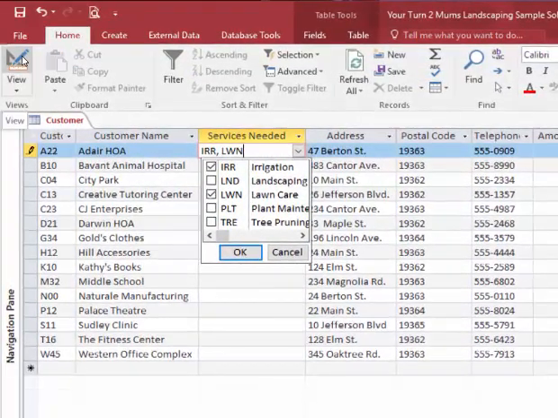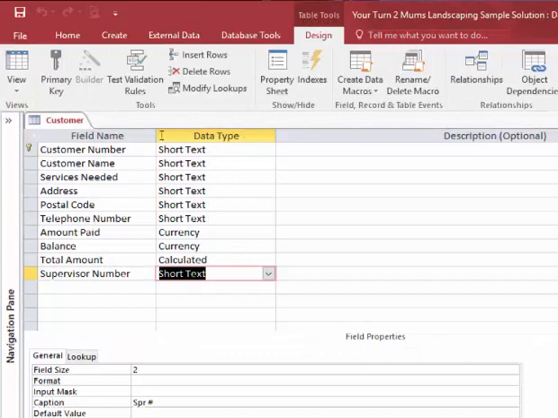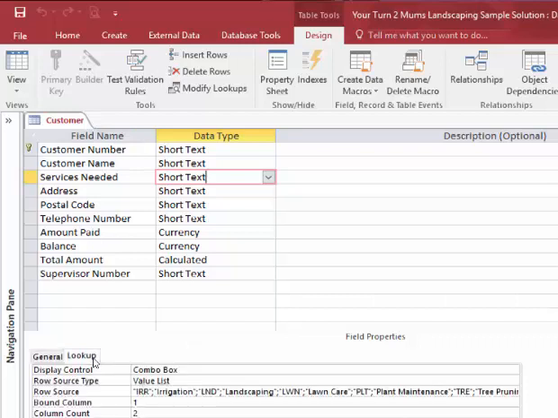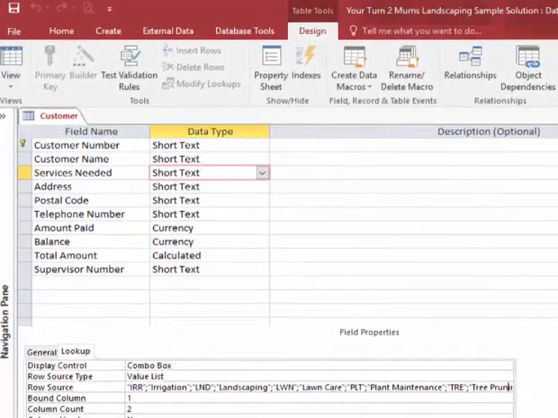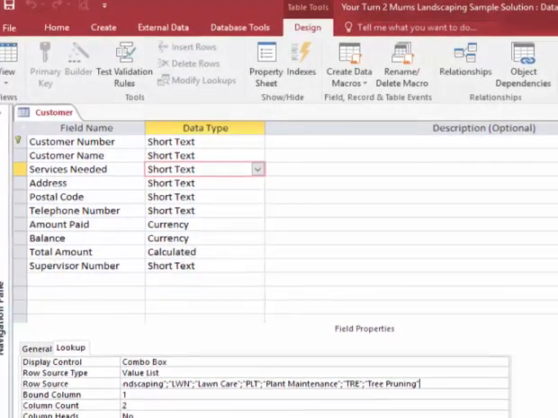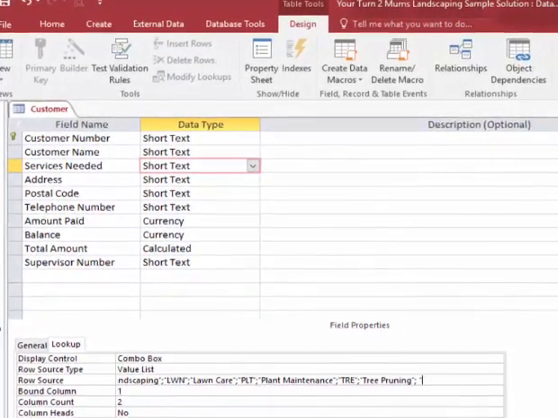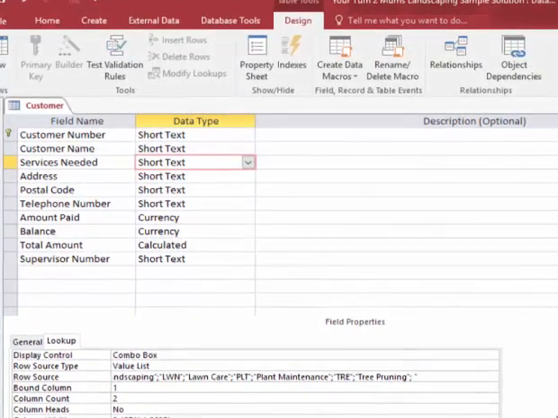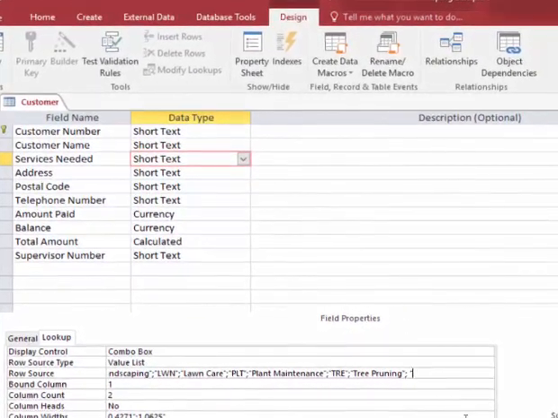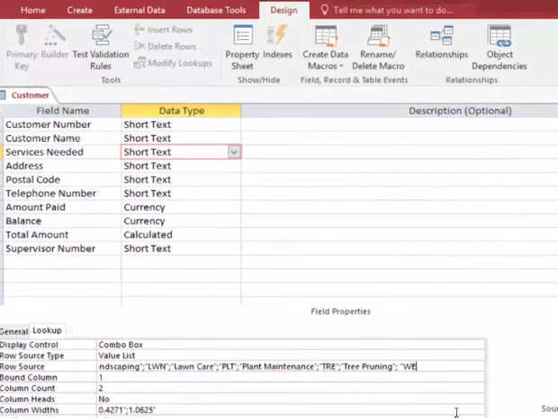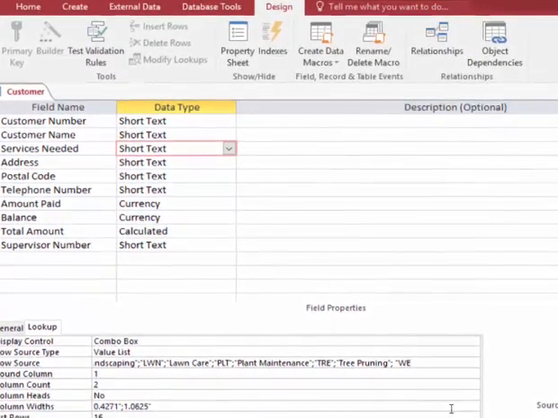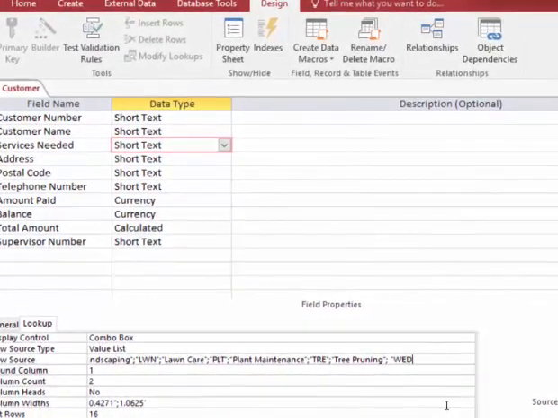So I'm going to go back to Design View, and I'm going to go to Services Needed. And now here, we have a lookup. So we can go to this lookup, and here, if I wanted to add something to our lookup list, I could go here to the end of pruning, and I could put a semicolon, and then I could say, I don't know, what else do we do with lawn care? Oh no, we already have lawn care. Landscaping. Okay, let's say weeding. Well, that looks funny, doesn't it? Well, anyway, it doesn't matter.